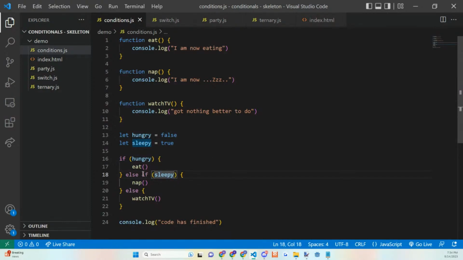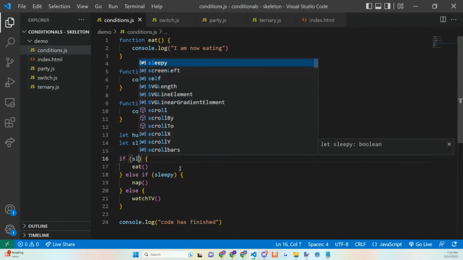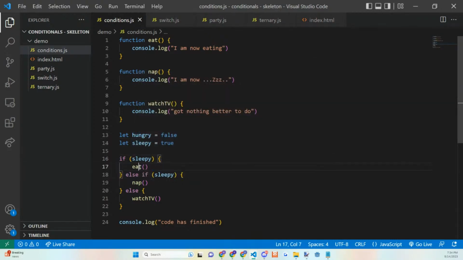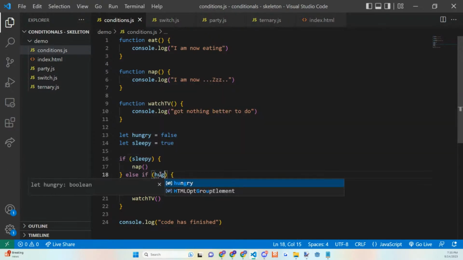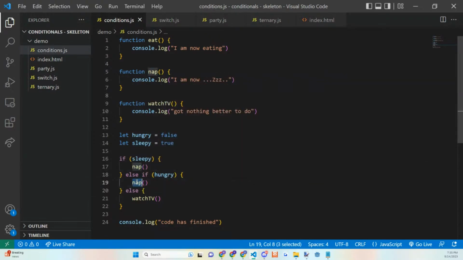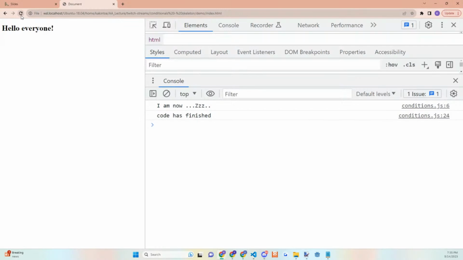Now, would the order actually matter here if we were to flip these around and put sleepy over here and nap over here? Let's try it out. Sleepy, nap, and put hungry down here instead, and eat. So now it should check the other way around, right? So let's see if anything changed. All right, nothing seems to have changed.